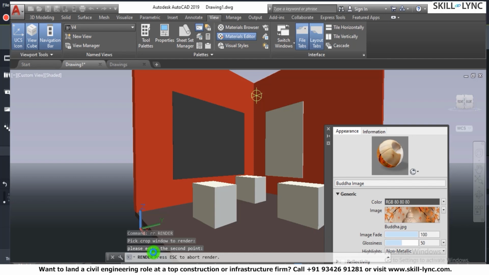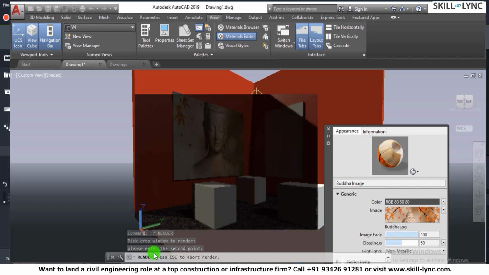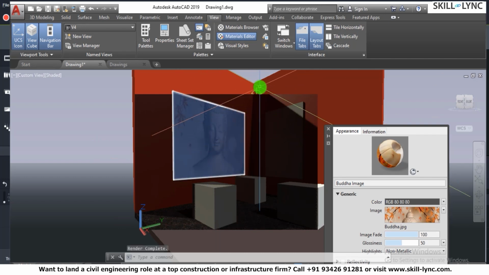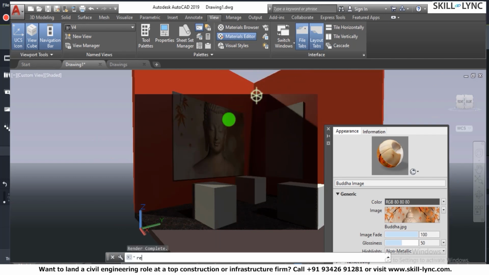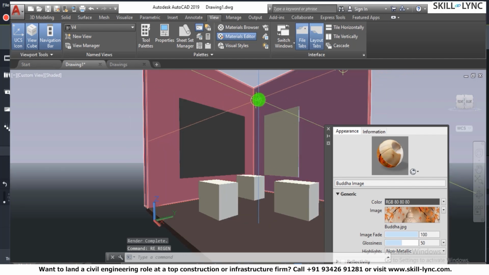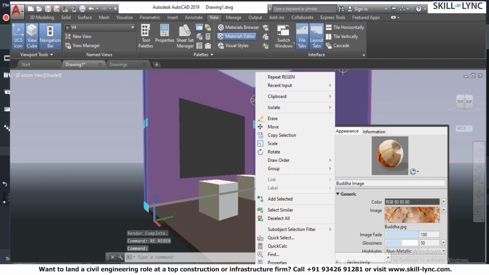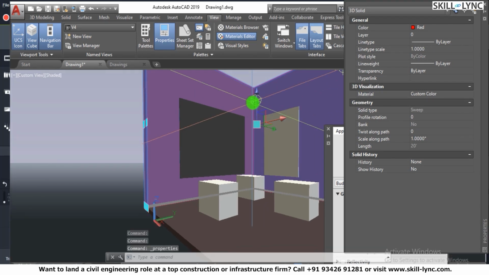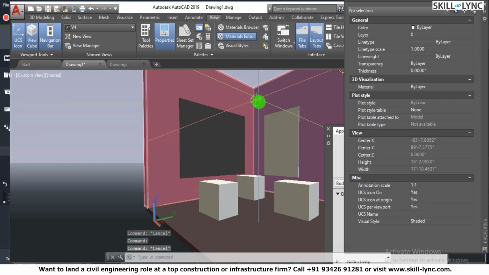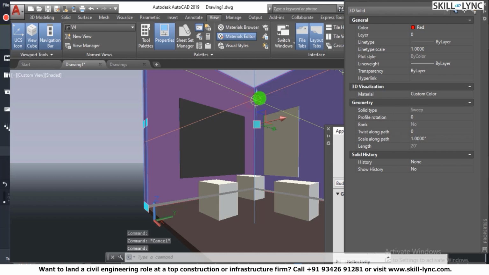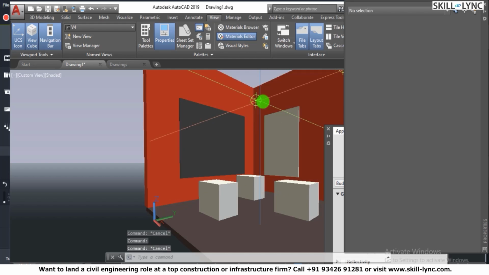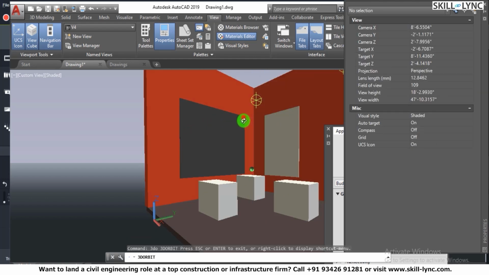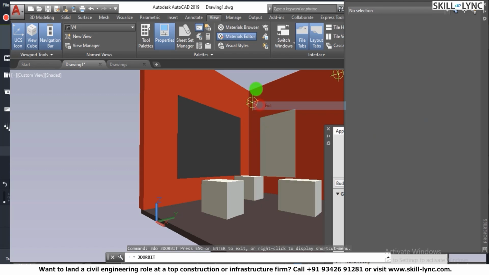So I have now a paint, and there is an issue with the lighting. So what I will do is change the light over here. Let me regenerate it, just move it. I want to put this light on, which is right now off, near the Buddha image. To select that light, I can go to 3D orbit, change the view, and let me see if the light is selected or not.